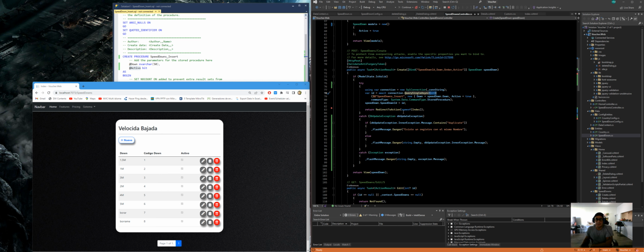Bien. Entonces, ¿qué hacemos acá? Acá estamos diciéndole, oye, mira, yo tengo un store procedure o un procedimiento almacenado que se llama speedDown insert. Y le estoy mandando dos variables, una que se llama down y una que se llama activo, con estos valores. Esto viene del speed down, del modelo que viene por la vista. Le estoy diciendo que me agarre la propiedad down.